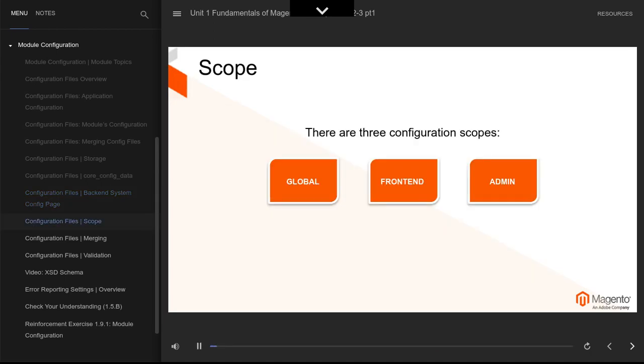For Magento 2 XML configuration files, there are three scopes: global, front-end, and admin. Some configuration options are scopable, others not. For example, an event can be either global or front-end or admin, whereas the module.xml file can only be in the global scope. If a configuration file is placed directly within the etc directory of a module, its values are applied in the global scope.